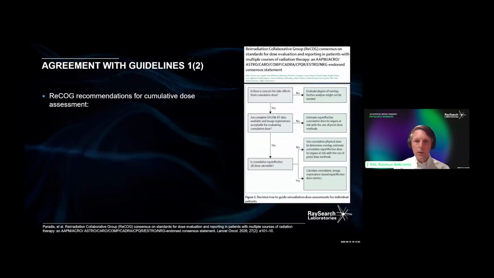And this approach is very much in line with consensus recommendations that have been published very recently. One example is this decision tree shown here to the right from the Reirradiation collaborative group, which essentially states that when assessing cumulative dose, you should do that by performing image registration based accumulation of equieffective dose in 3D, if that is technically feasible.